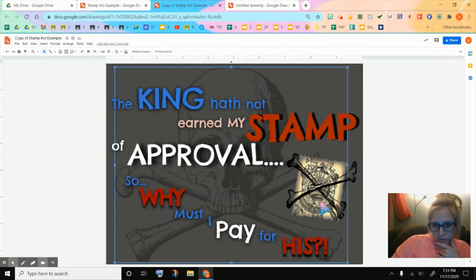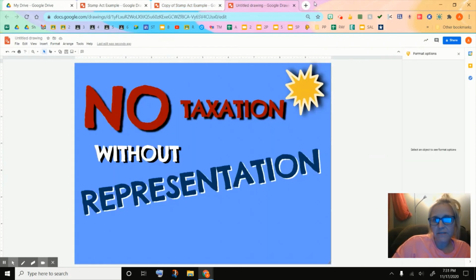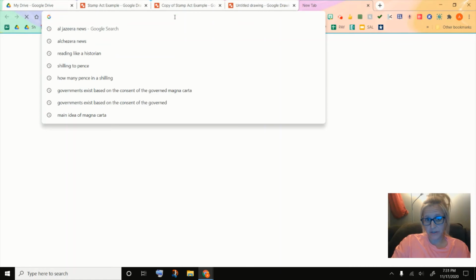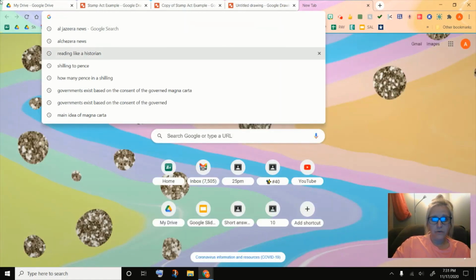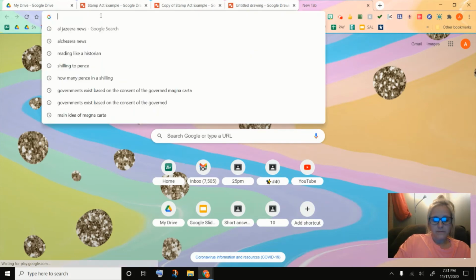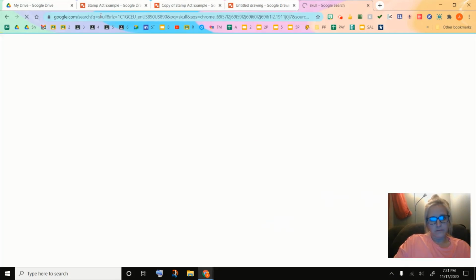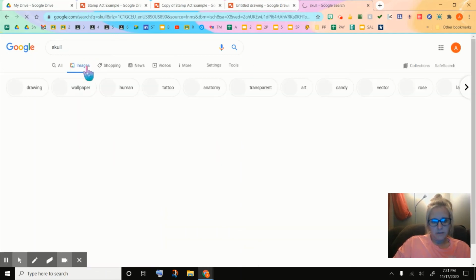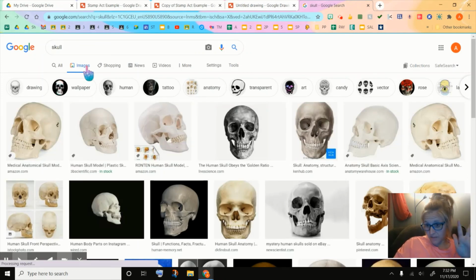I got from Google. Same here. So if you have a preference, this is how I search for a lot of the tools and things that I use. So I'm gonna go, skull. And then images. And this is what I feel is the important part.